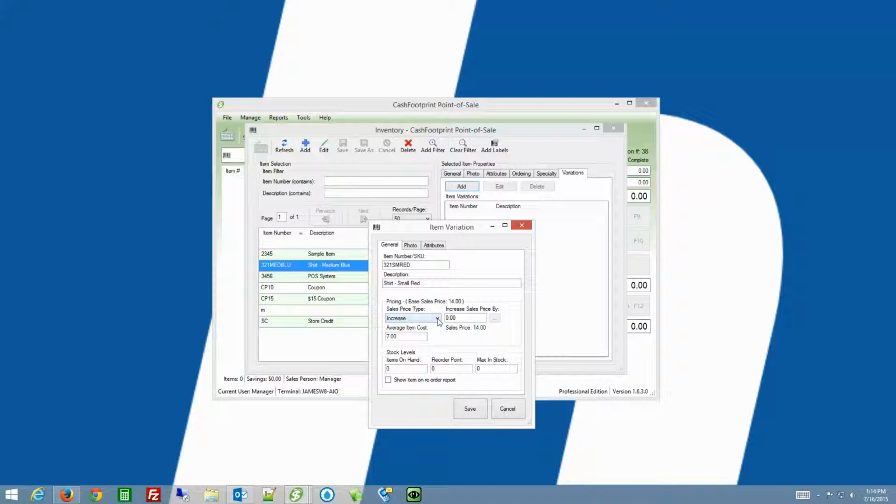You can either set it up to be an increment from the base, in this case, an increase or decrease. We're going to do a small shirt, so we'll just say we're going to decrease the sale price $1. So in this case, it's going to be $13 instead of $14. If you had an extra large or an extra extra large and you want to charge a couple extra bucks, there you could just do increase $2, now it's $16. So anytime you change the price on that core item, it will automatically adjust the price of the variations if you use increase or decrease.